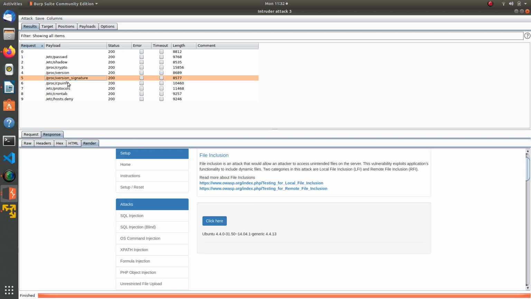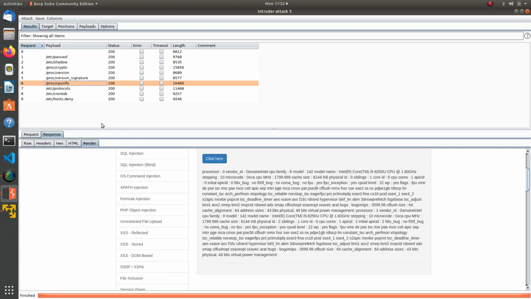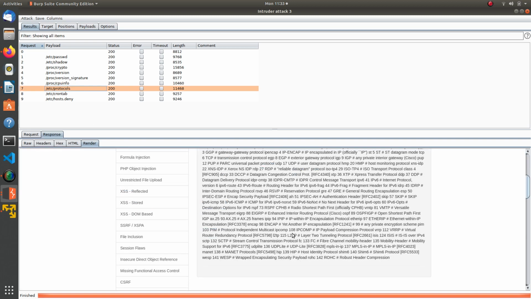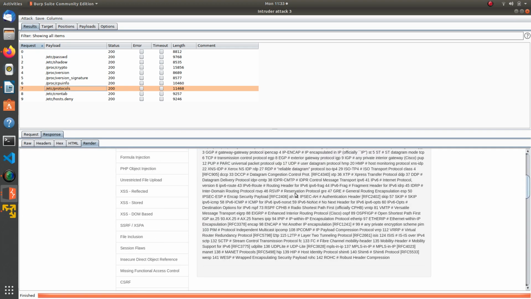Then again, version signature is just giving us an overview, nothing important over there. CPU information is going to give us the CPU information. This again can be searched for exploits. It is giving us which underlying processors we are using, Intel Core, the physical ID, etc. All of this information can be used to exploit the system. Then the protocols it is following, IPv6, enabled, disabled, etc.